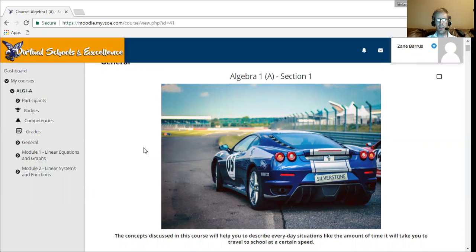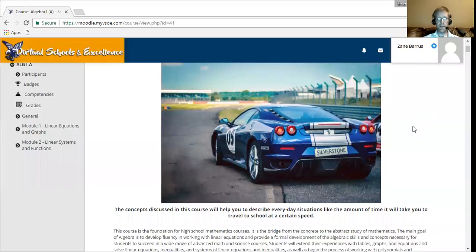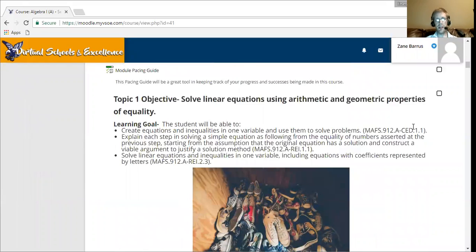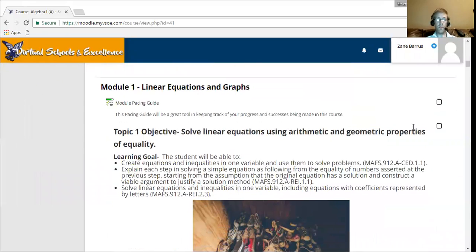In this class, let's go straight down to what a typical lesson looks like for a student. Every class in Moodle is split up into 2 modules. Each module consists of 9 different topics, so the student will be completing 18 topics in all every semester.